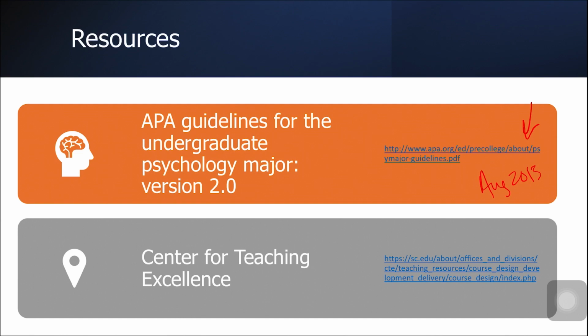But these are really great guidelines to try to have some standardization when it comes to looking at the undergraduate psychology major. We'll get into more detail there, but you can actually get the full PDF from that link that I have here. I also have the link in the notes in the PowerPoint slides.